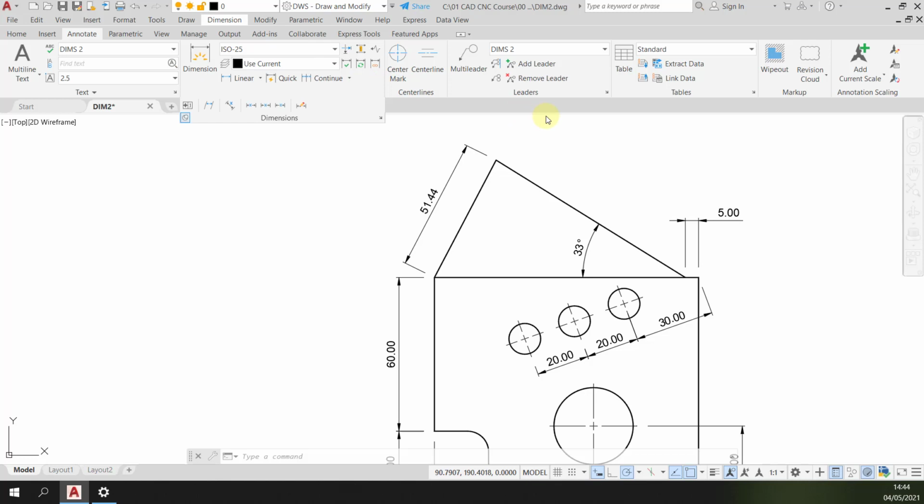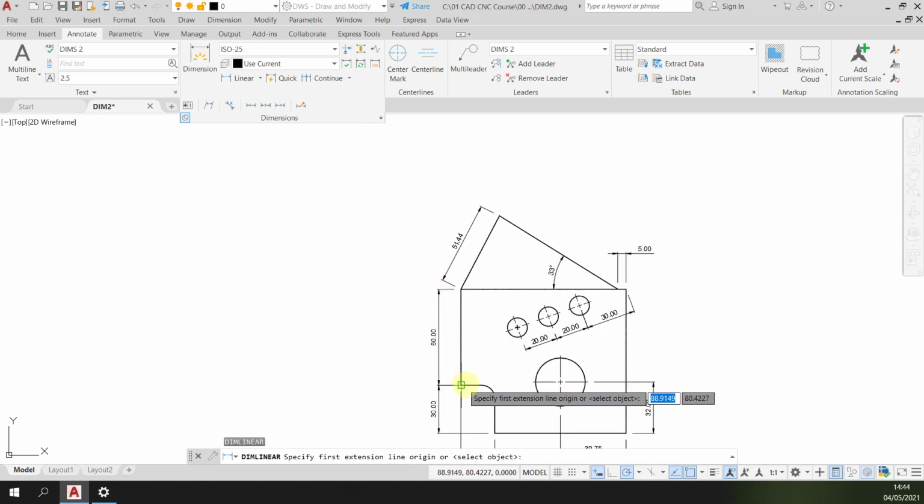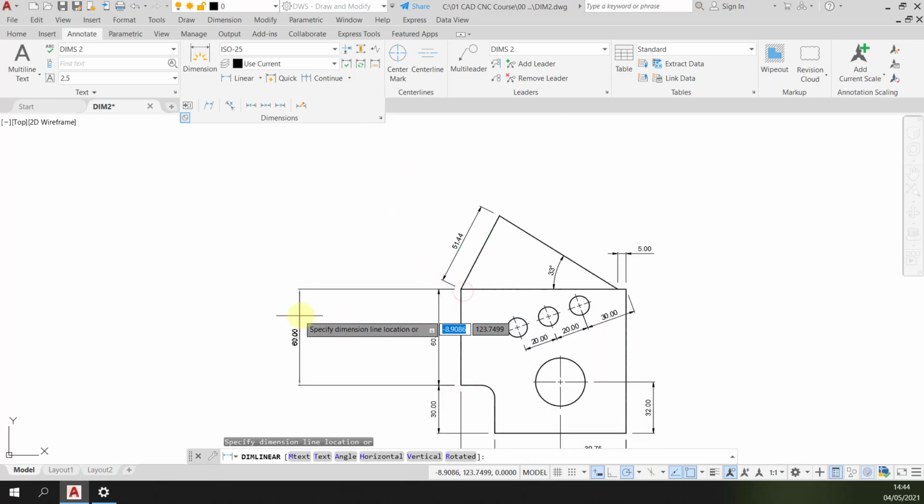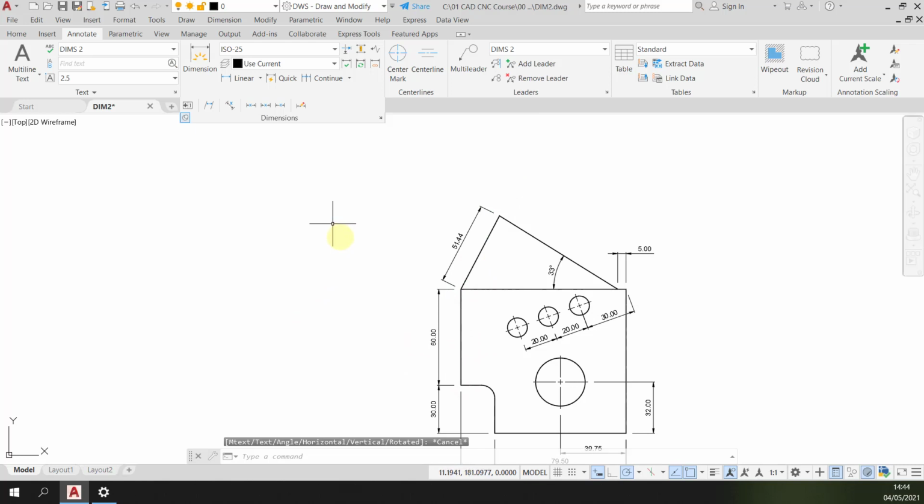So if I type in DLI, you see I get dim linear. So to put in a linear dimension, it'll let me do a linear dimension. DAL is aligned. So you can see it's D for dim, and then the first 2 letters of whatever it is you're looking for.